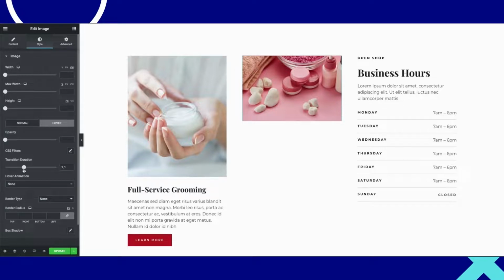Next, we'll add a hover animation. You have many to choose from, and I encourage you to experiment with all of them. We'll select Rotate and Adopt. We'll apply a border radius to our image to make it circular for a simple animation.